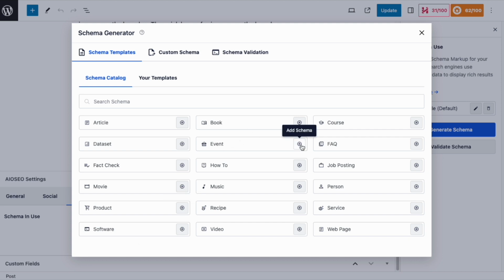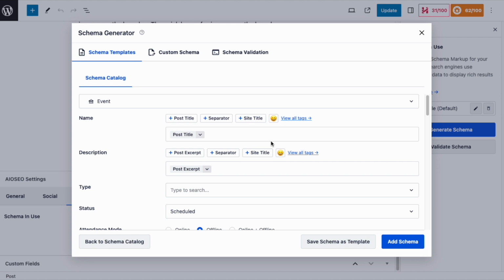I'm just going to click the plus button to add that to the page. And then there's a bunch of fields we can fill out. And again, this will communicate this information back to Google so we have a chance of showing up in that schema carousel. The first thing we have here is the post title.